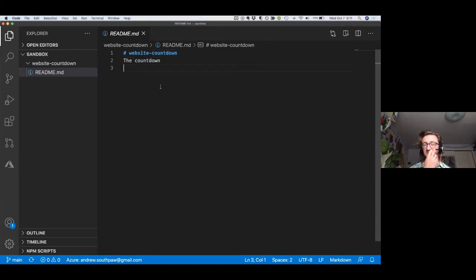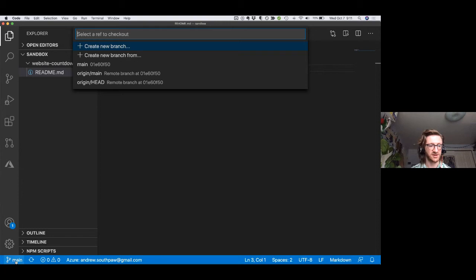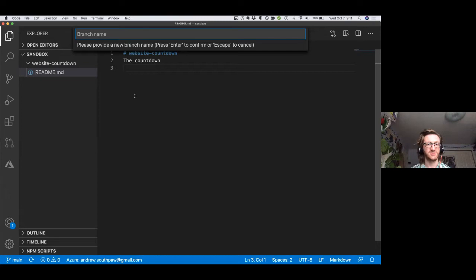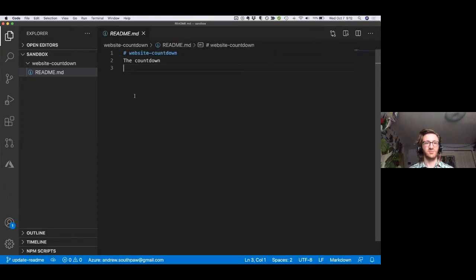Okay, so the first thing that we're going to do is practice creating a branch to store some changes. So I'm going to click on my branch down here and say I'm going to create a new branch. And I'm going to say that this is the update readme branch. Then I can make some new changes. This is the project where we count down to the final game release date. And I'll save that. And so now we can see that I have some changes here that Git is keeping track of.